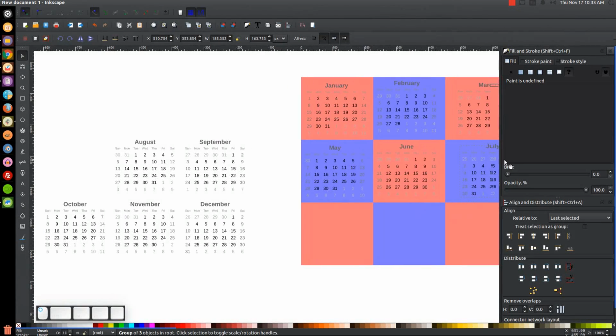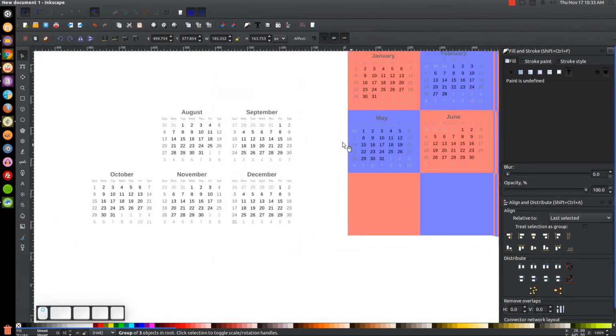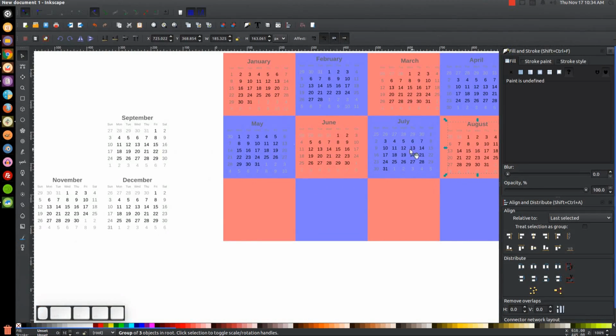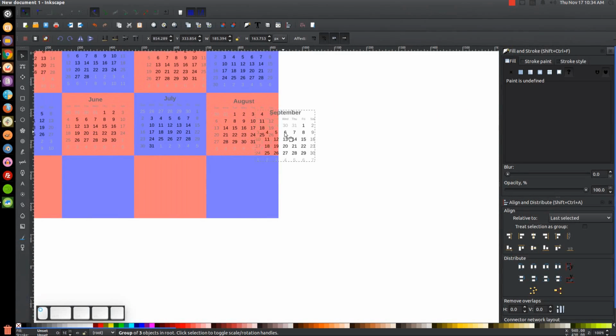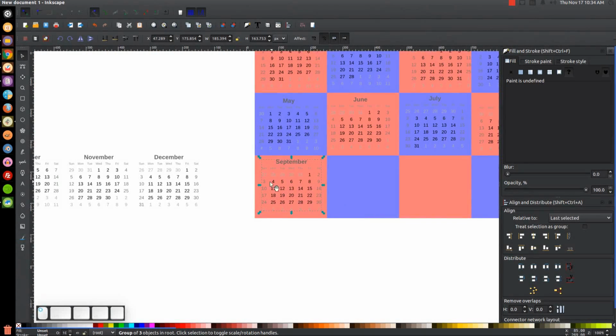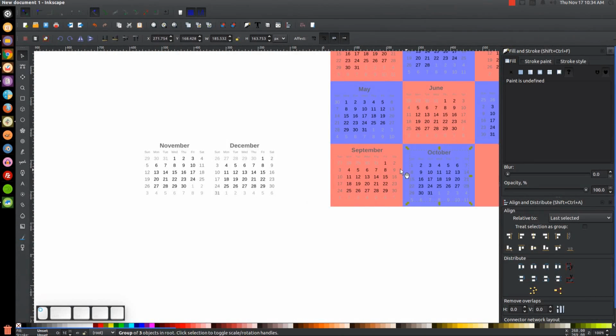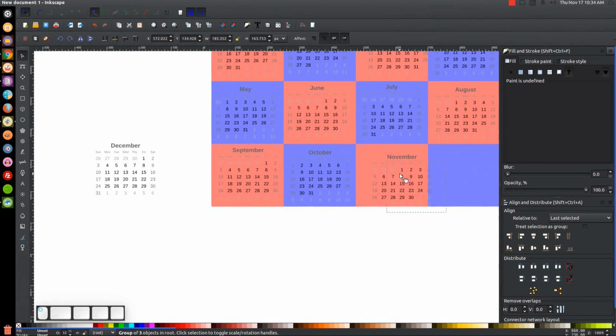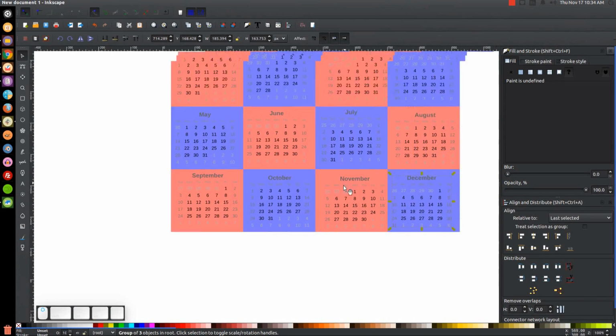June, July. And I'm going to center all of these up. I'm not going to just leave them floating loosely like that. Take September, put this down here. October goes in there. November goes in there. And December goes in there.